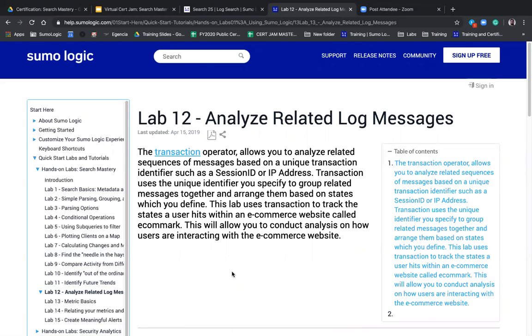What we're trying to do with Lab 12 is analyze related log messages. So what we want to introduce here is the transaction operator. What the transaction operator allows the system to do is to look at a bunch of messages and group them or analyze them based on a unique transaction identifier, as we call it. So something that's going to be unique in the system, like a session ID, an IP address, an order number, maybe a phone number, depending on what PII you're collecting. And you can then group messages in different states based on those unique identifiers.